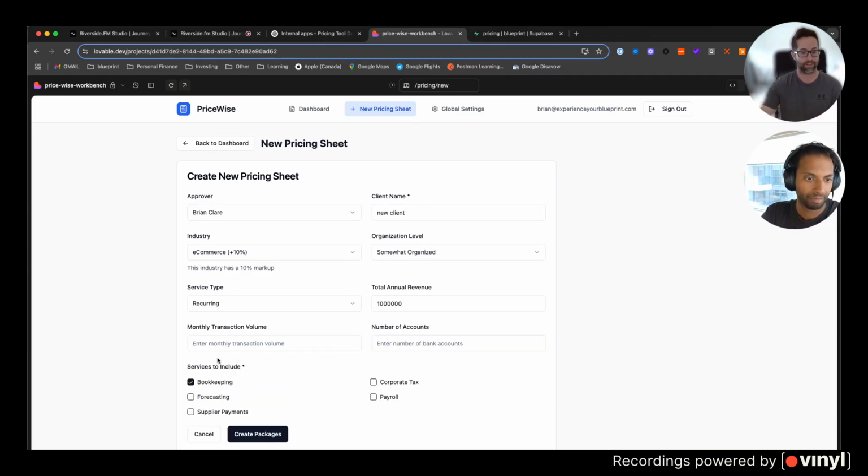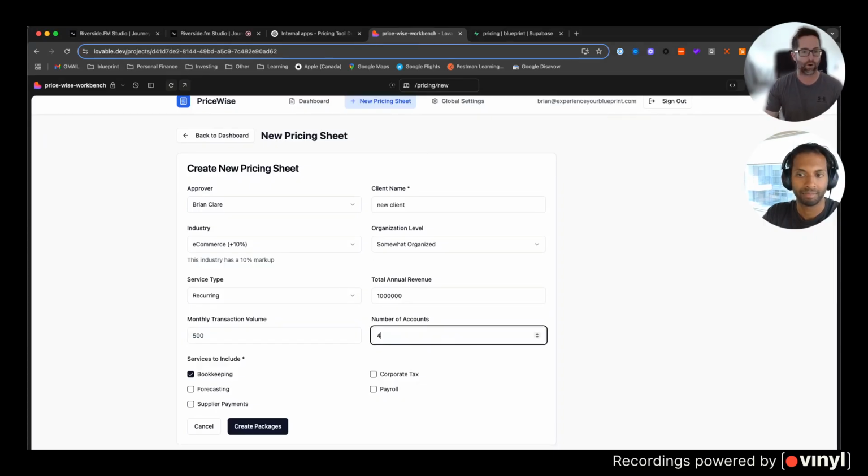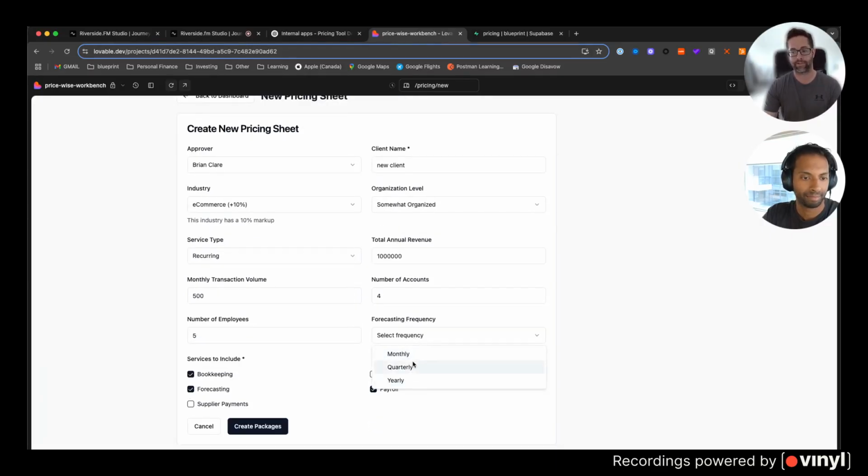You can see we have conditional logic built into this as well. So what's their transaction volume? Maybe they're 500 a month. Number of bank accounts, they got 4, we'll say. Maybe they have payroll. They have 5 employees. And then let's say we're going to do some forecasting. And what's the frequency that we're going to do? So we'll say monthly. Then we just click create packages.